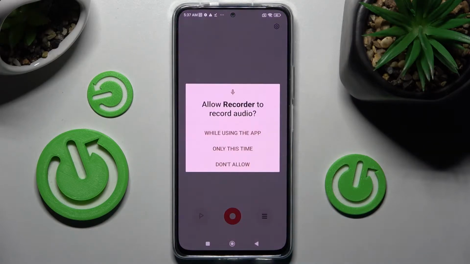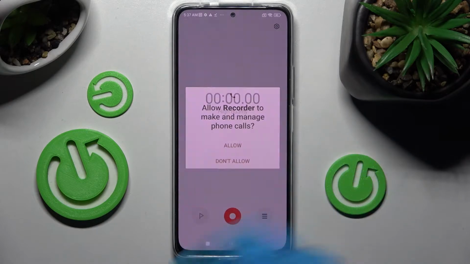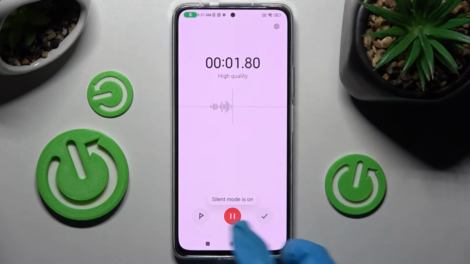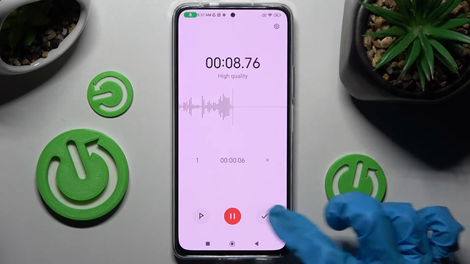Now tap on this red button and click on while using the app, or only this time in the pop-up. Then select Allow and click on the same red button to pause or unpause your recording. If you wish to add a bookmark, click on this flag icon, and if you wish to end it and save it, click on the check mark.